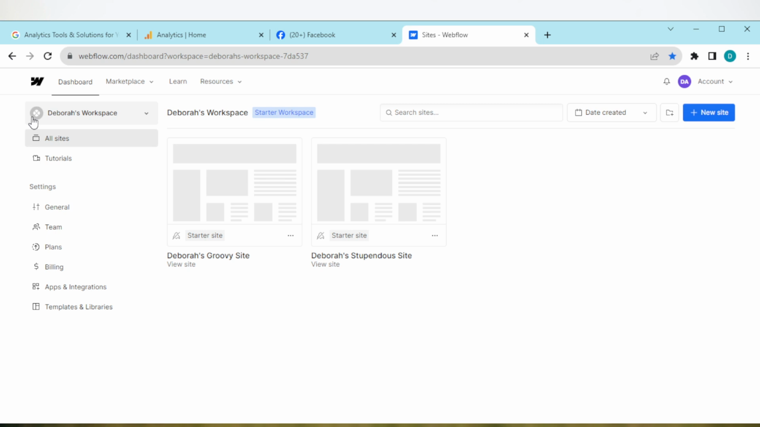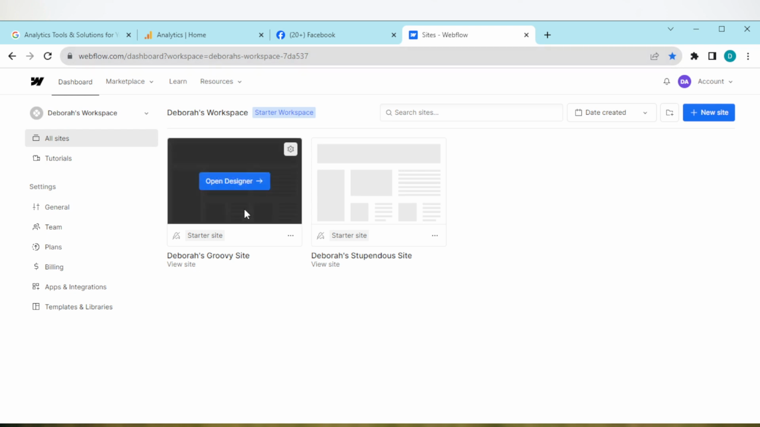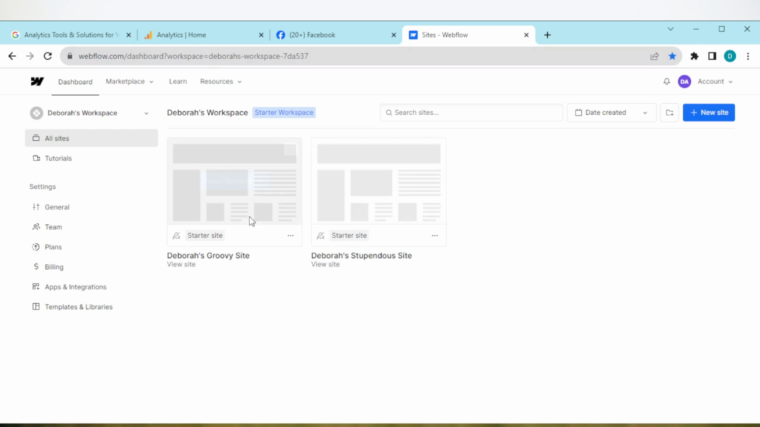So how do you do this? The first thing to do is log in to your Webflow account just like I have done here. And then once you're logged in, the next thing is to navigate through to your site, that is the site that you want to add the Google Analytics to. But before that, ensure you have created a Google Analytics account. Okay, then click on the three dots on the site that you want to add the Google Analytics to.